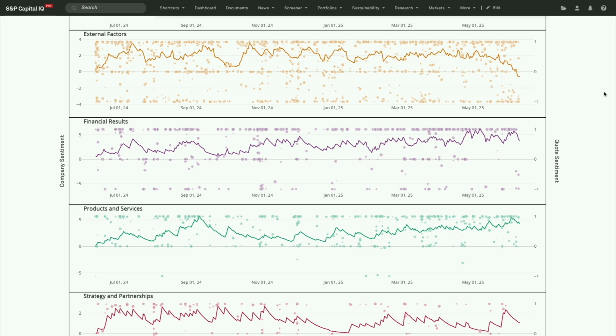And just looking at this at a quick glance, I can see that BYD have had some really good news in their financial results. I can see their products and services, really good news there as well, but I can see that their external factors have been going down quite quickly. For BYD, that's probably due to some inflationary pressures, perhaps a weakening of the Chinese economy.